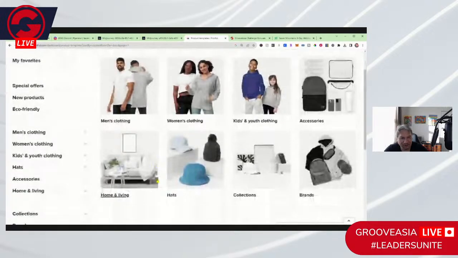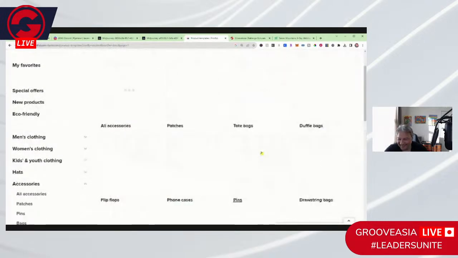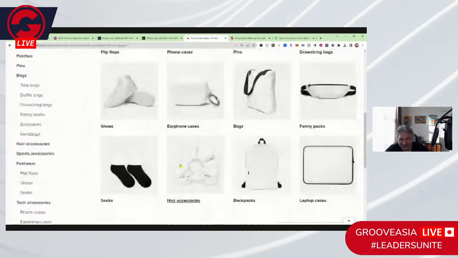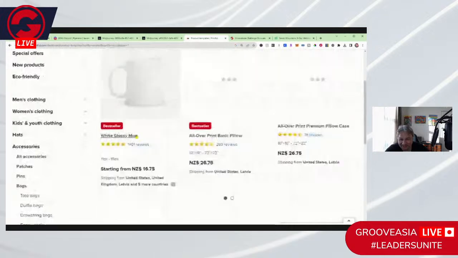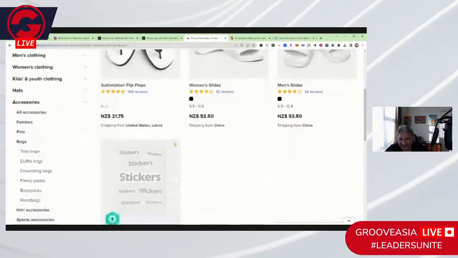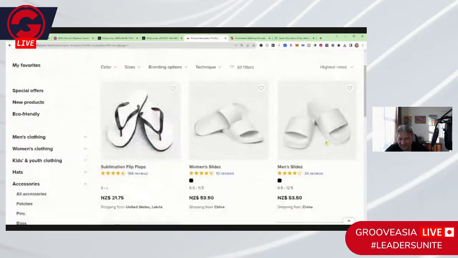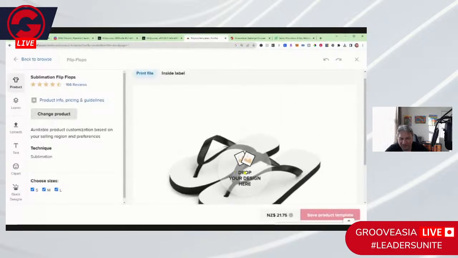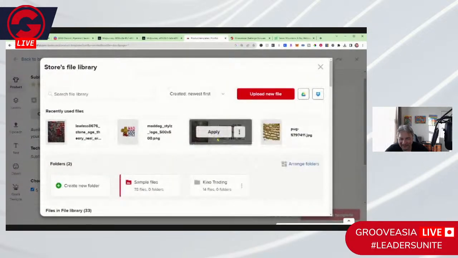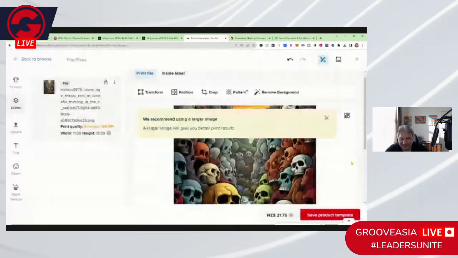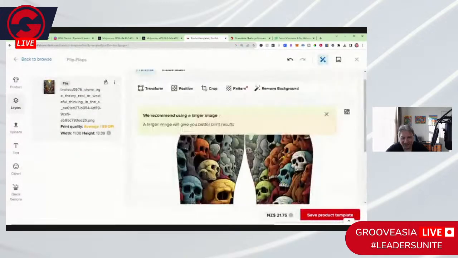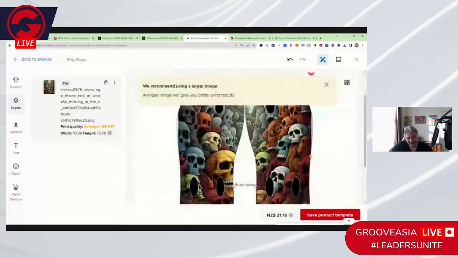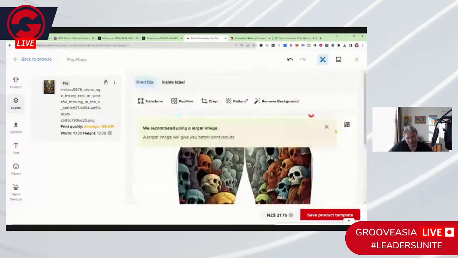Our product is getting smaller and smaller as we go through all this. But anyway, let's try jandals, flip-flops. Now, I definitely don't know how this is going to end up in terms of the flip-flops, whether or not we'll be able to produce this image on there, but let's just have a go and see how we go. It's still telling me to do a larger print, but okay, that's not too bad. We'll try that and see what happens.